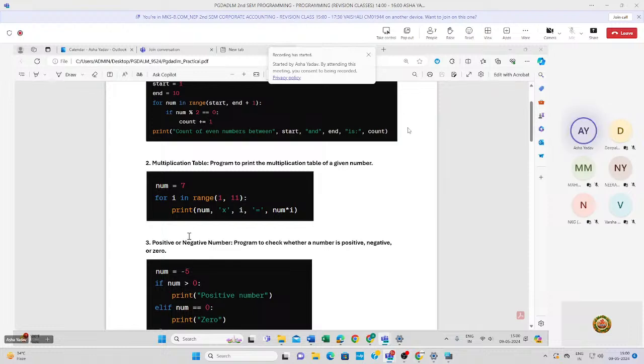The next, you have to print a multiplication table. This is the simplest program. You just need to take a number from the user. You can take any number, 3, 4, 5, 6, 7, whatever number, and then you will run the loop. Since we always print a table from 1 to 10, we just print the first 10 multiples of any number. So here you can write for i in range 1 to 11.